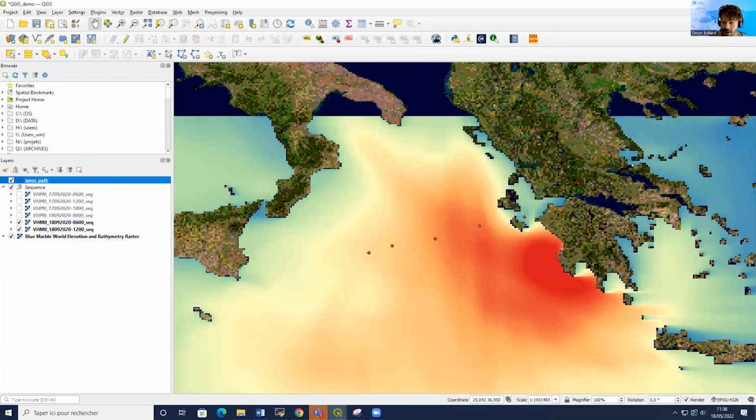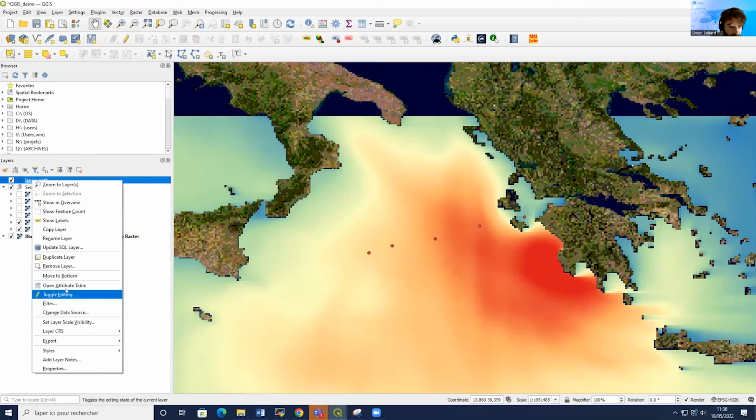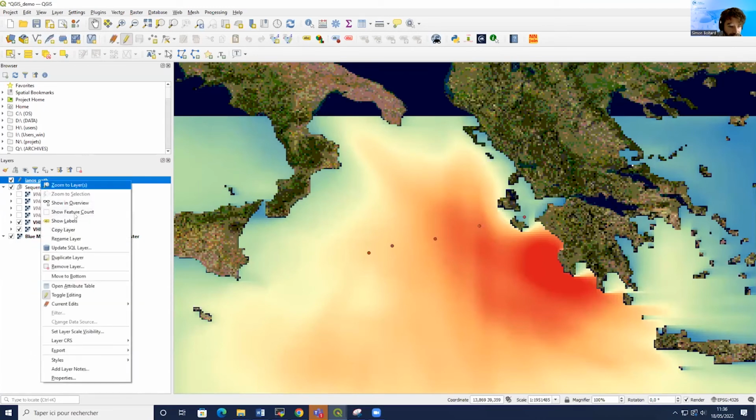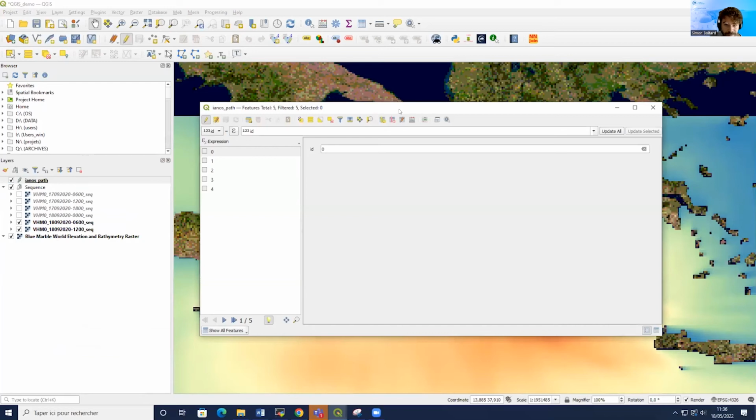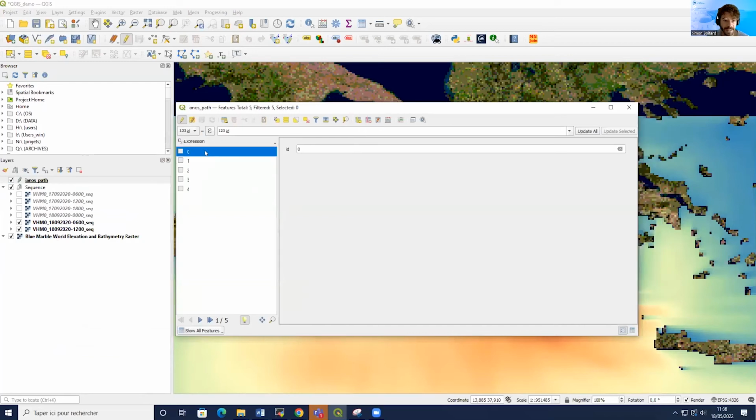What would be convenient as well is to add the dates as an attribute to each point, so that in a single shapefile layer, we have the positions and the date of each position. For that, we'll toggle the editing mode again and open the attribute table. Here you can see our 5 points, and they each have a single attribute, their ID, which is incremented from 0 to 4 by step of 1.